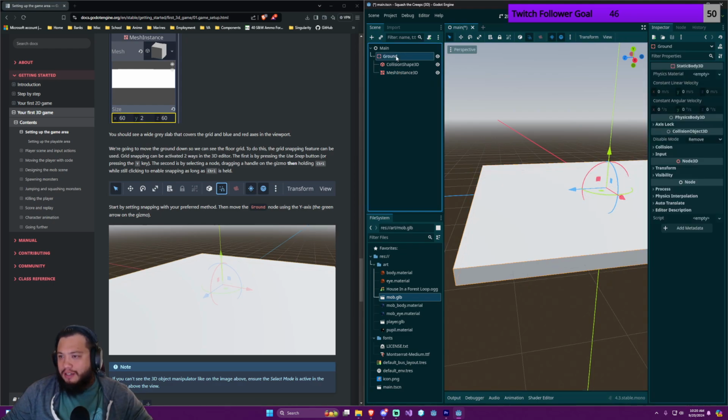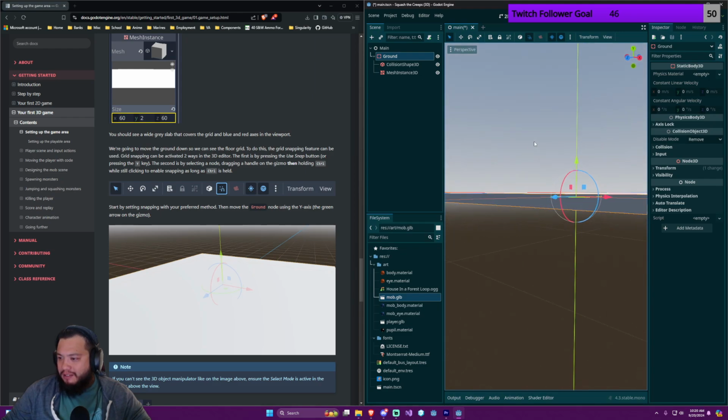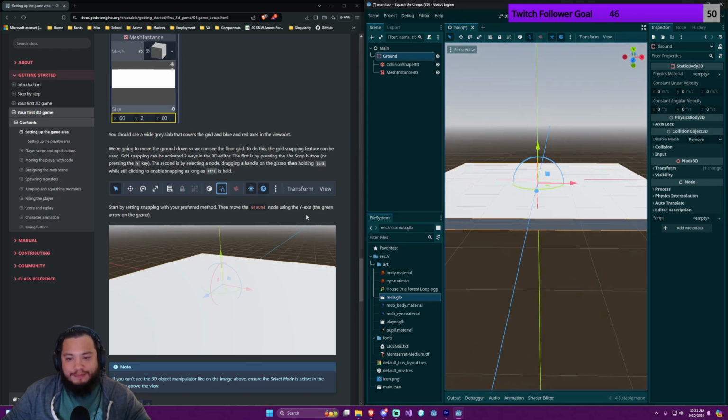I did that wrong. I need to select that and then do that. Okay. I selected just the mesh and moved it. I need to select the entire grouping, which is the ground, so they move together because they're linked. Okay, that's better. All right, now they're in there.